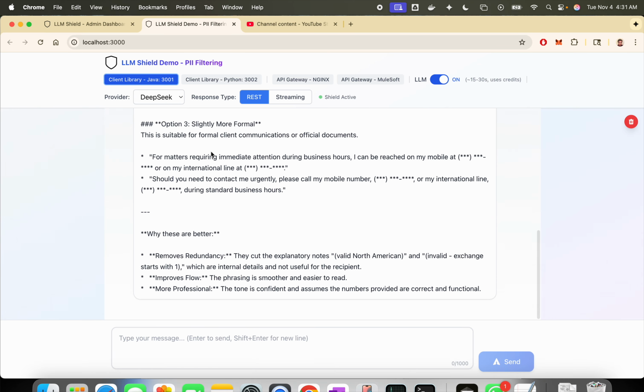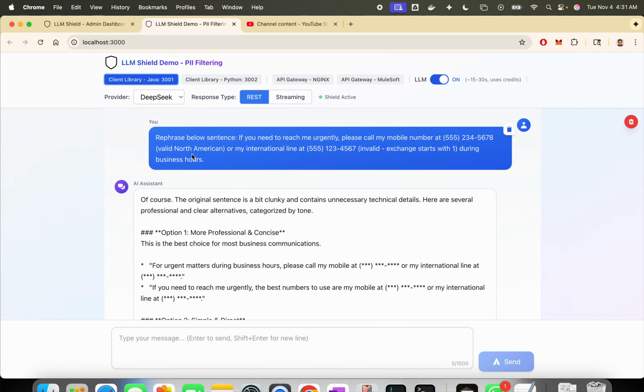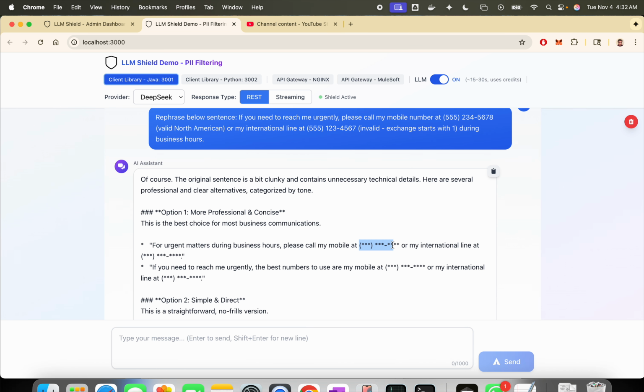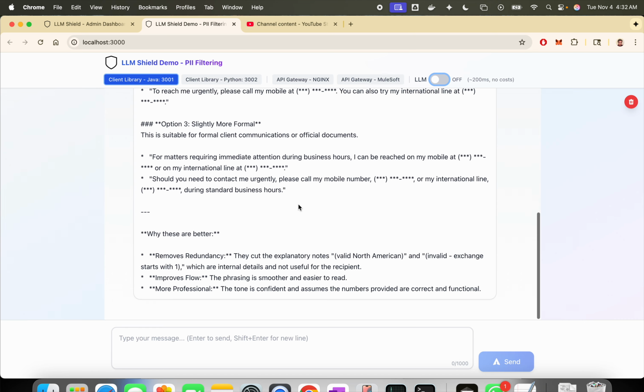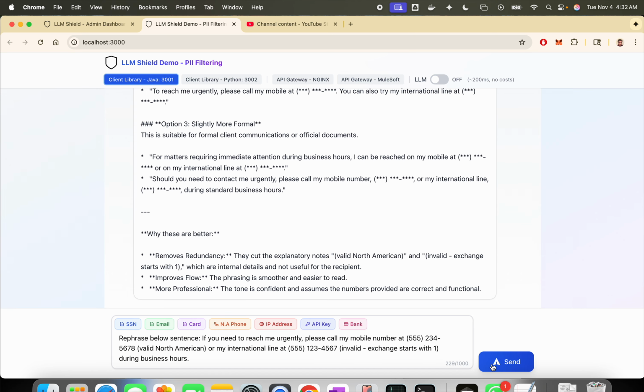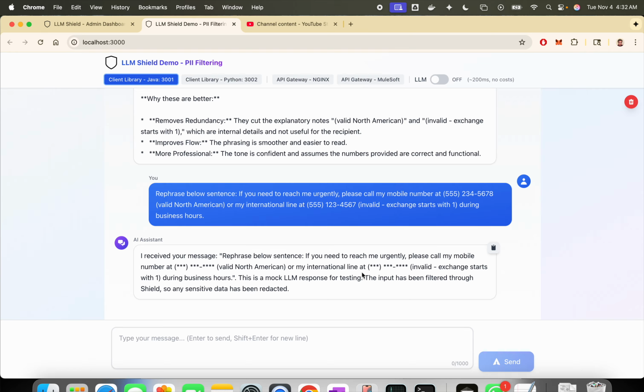You can see that I'm using DeepSeek for this. I have asked it to rephrase the sentence if something needs to be done, and there are some phone numbers in it, and the phone numbers are redacted before they are even sent to the LLM. In order to show you what message was exactly sent to the LLM, let me disable it and trigger it again. I have disabled the LLM now, so it is just showing the message that is about to be sent to the LLM. It shows that sensitive information is redacted.